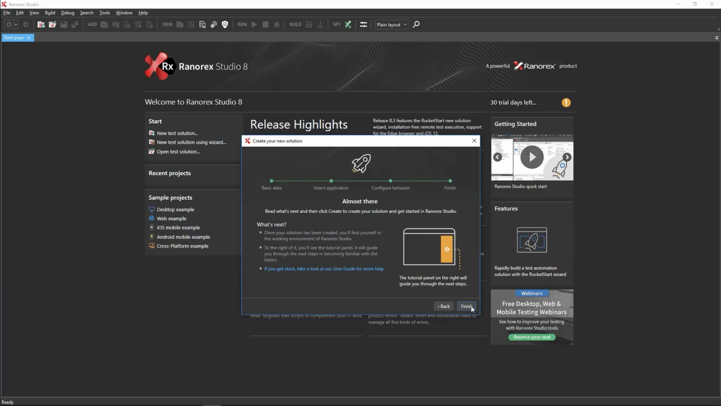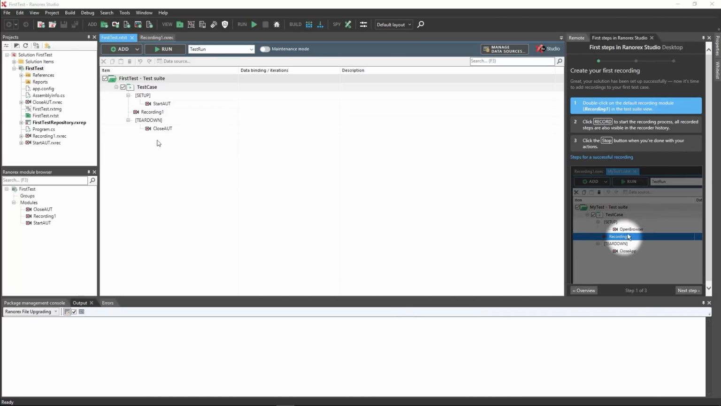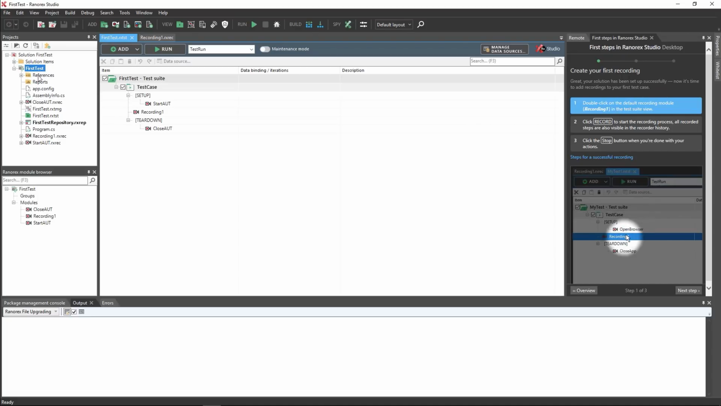Click Finish. Now the Ranorex Studio user interface appears with your new solution. On the left, you see the Projects view. The top item in the hierarchy is the solution. This solution contains one project and all of the libraries and files required to execute that project. Below the Projects view, you see the Ranorex module browser. A module is a small unit of code that executes one or more test steps. You can combine modules to create sophisticated automated test cases.